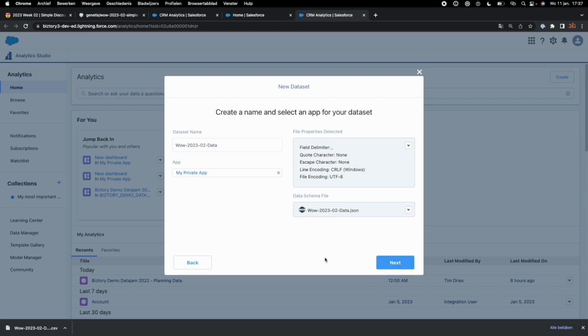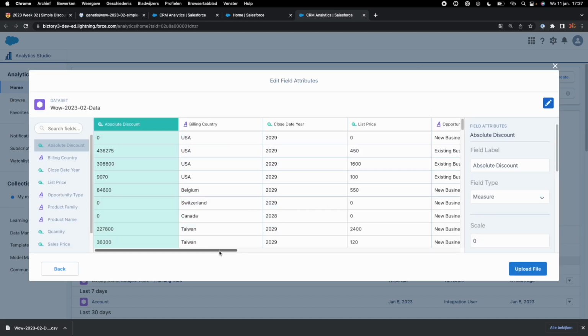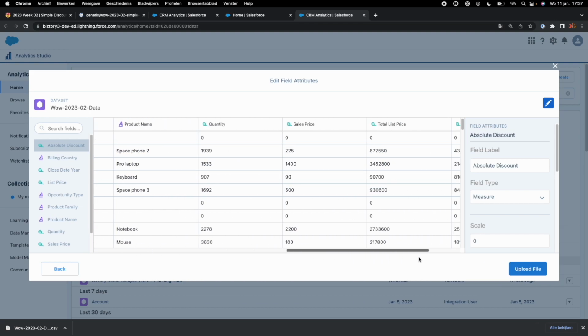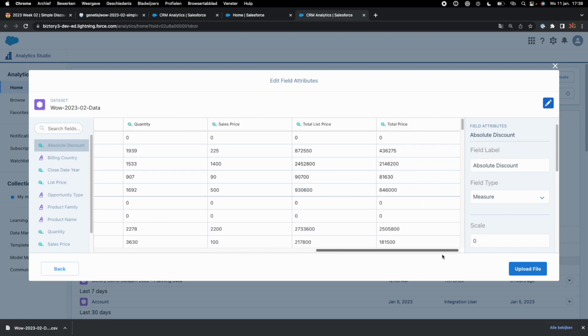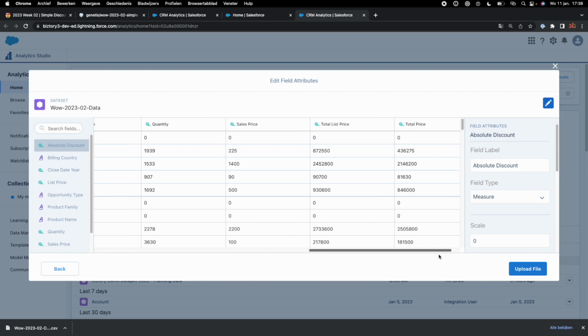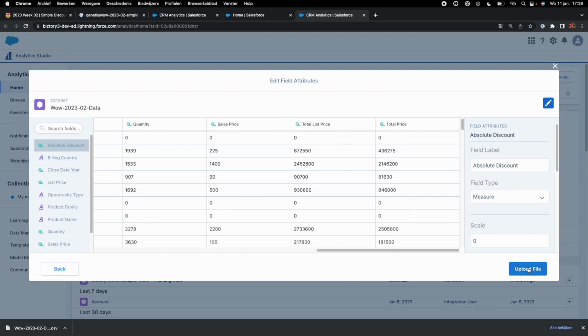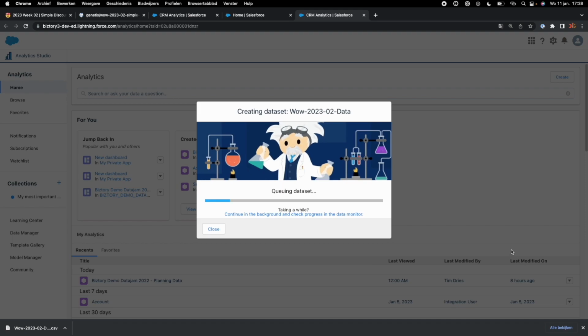Here we will get a little preview of what's going on. Don't bother too much. Here we have this nice preview just to do a check how things are being loaded. Bottom line, you want to see that your dimensions are dimensions and that your metrics are loaded as numeric. So I'm gonna hit upload file. This can take from a few seconds up to a few minutes depending on how big your file really is.